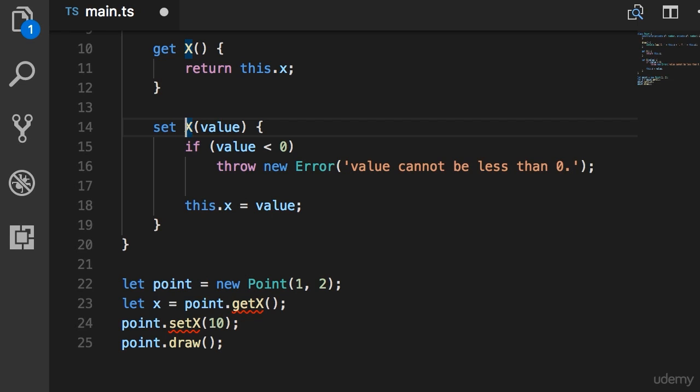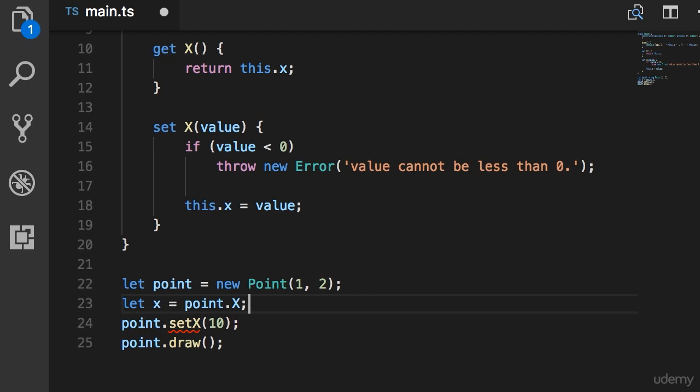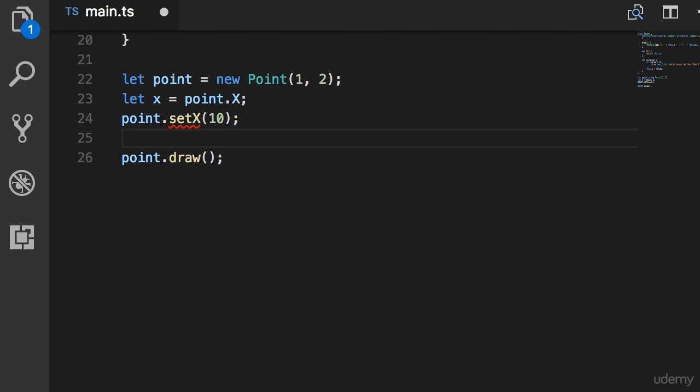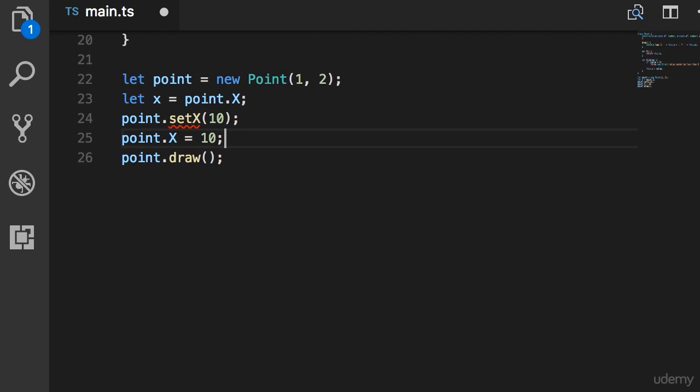Now, what is the difference? The difference is that we can use these properties like fields. So here, I can read x like this. point dot x. Note the icon of x. It's the same icon we have for fields. It's not a method anymore. So we can read x. And we can also set it like this. point.x, we set it to 10. We don't have to call a method like this. It's a cleaner syntax, okay?